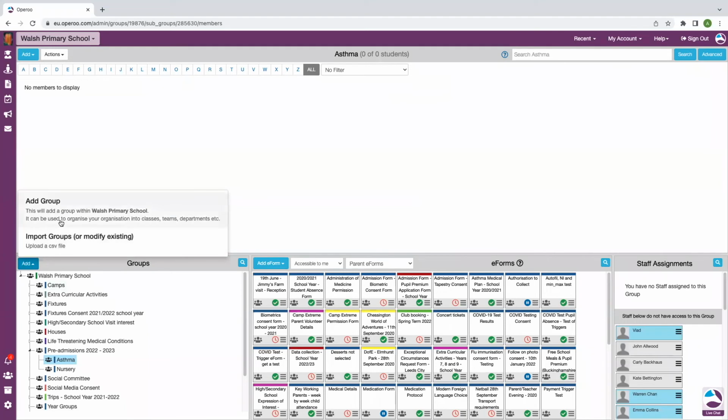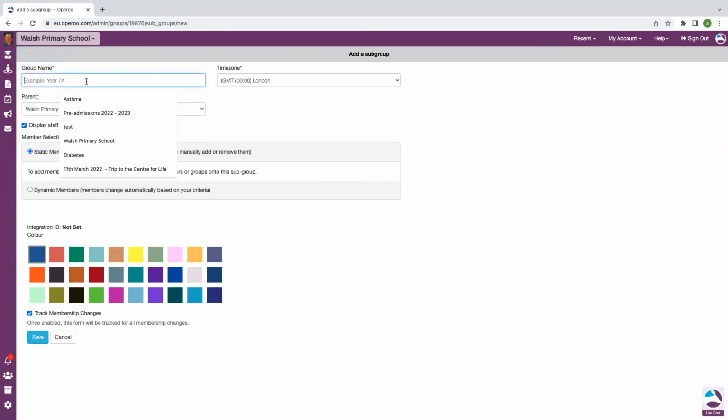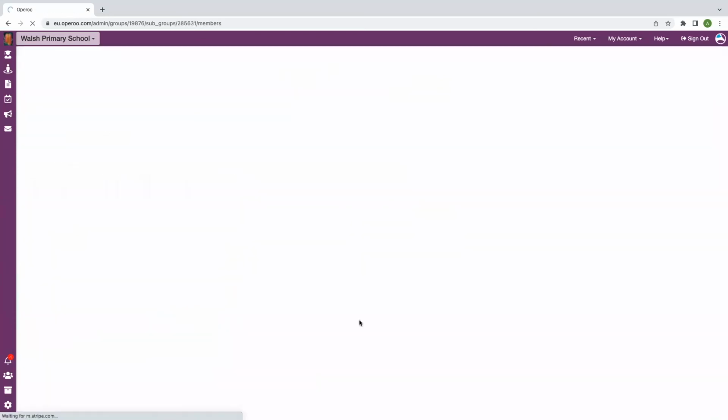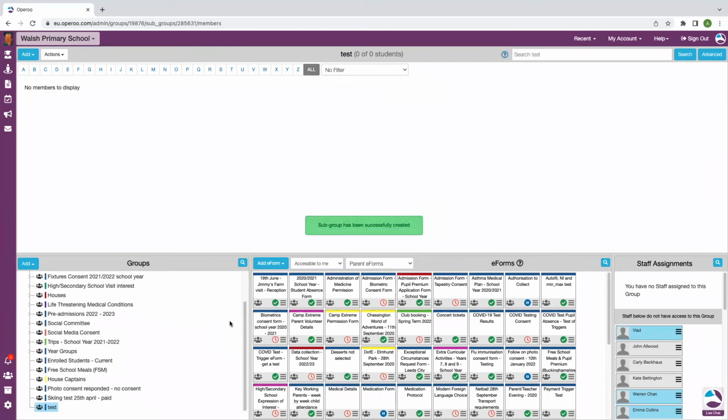So coming in, add, and then add group. Giving your group a name, test will do for now, leaving it as static members and then clicking save. Then when you go to create your trigger, you would point your trigger to that test group or that specific group that you've already created. And it's the trigger that drives the dynamic element of that group itself.